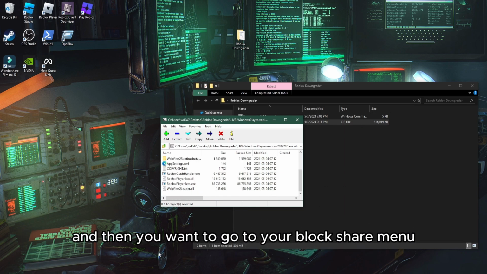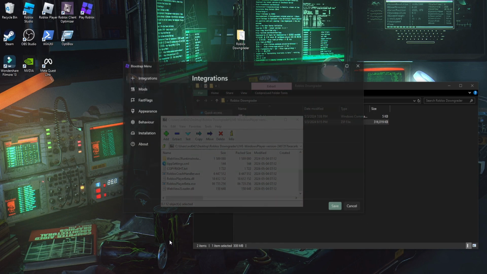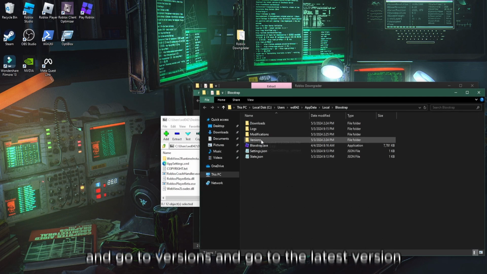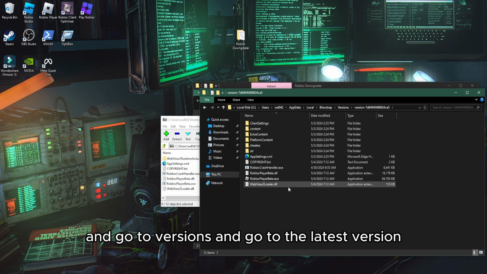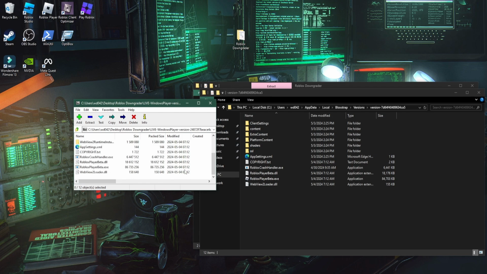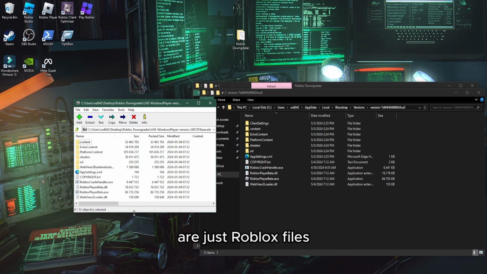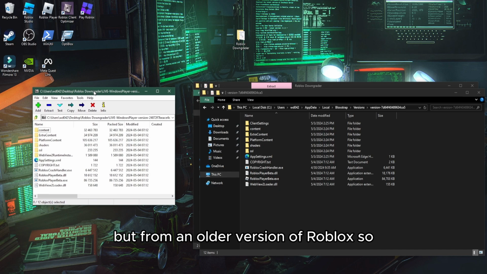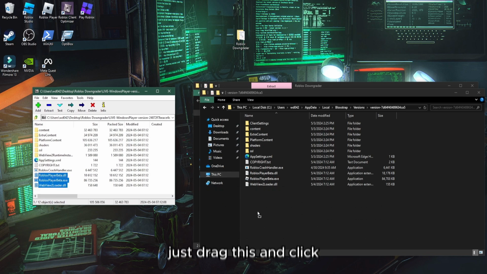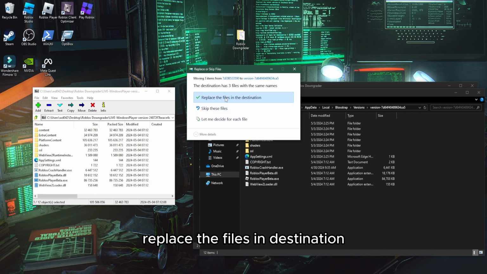And then you want to go to your Bloxstrap menu, go to installation and click open installation folder, then go to versions and go to the latest version. You're going to see all these files and you're going to notice they're actually familiar. The thing that you just downloaded are just Roblox files, but from an older version of Roblox. So the ones you're replacing are these three files. Just drag this and click replace the files in destination.